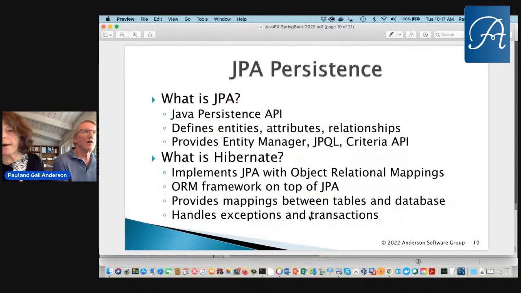Okay, all right, so the next demo that we're going to show you has both JPA persistence for a database as well as REST services. So let's talk about that.